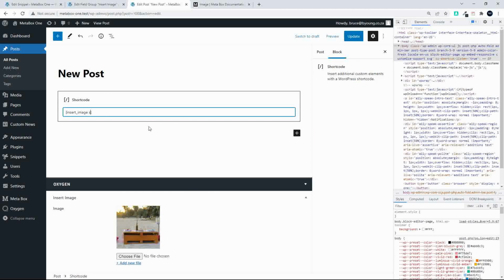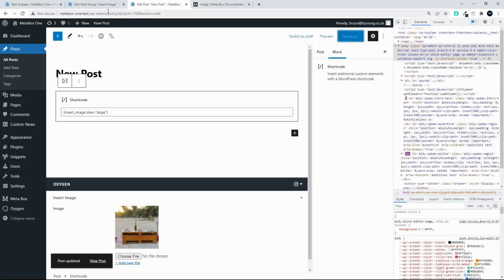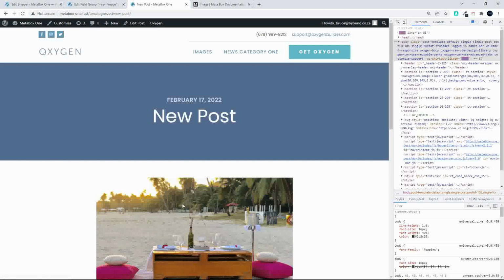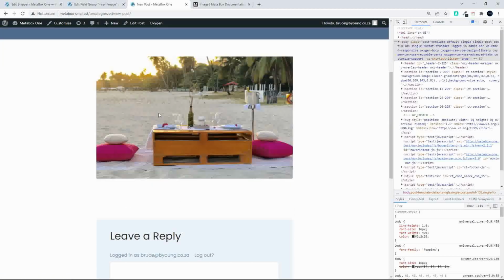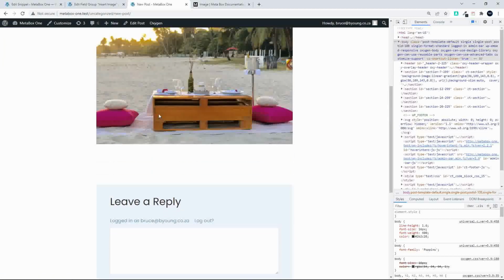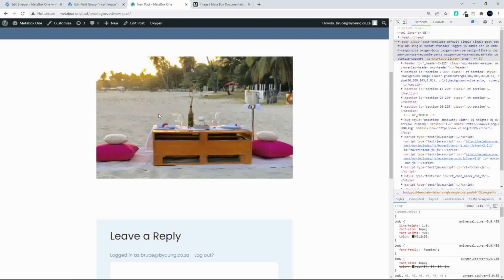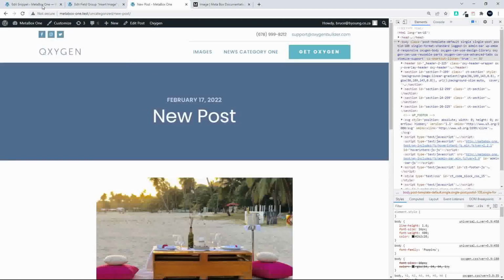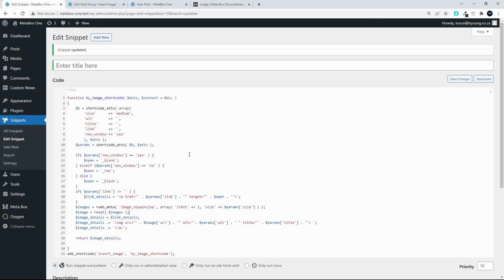So if there's no link associated with the image, and size I'm going to set equal to large, we'll update, we'll view the post. So now there's no link, and I don't want people clicking on it and going anywhere, and so they won't. The link will only apply when the link is available. So that's a rather long video to show you how you can build your own shortcode, pulling in the image, which you can then insert in your post.